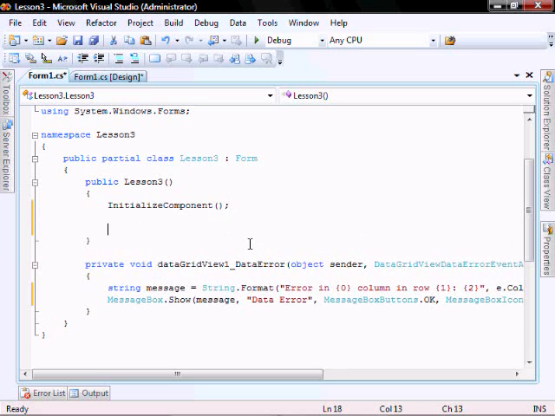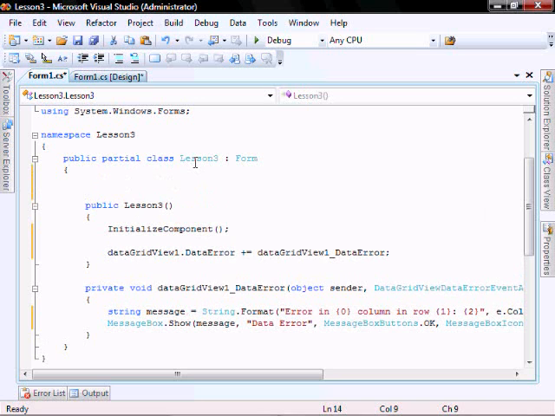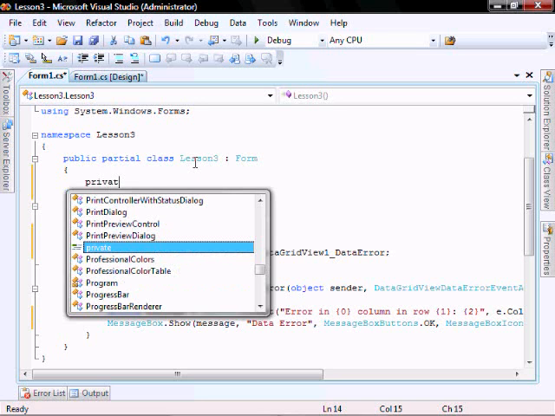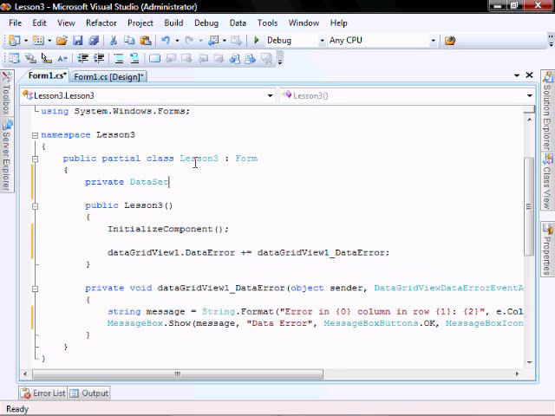In the constructor, we're going to put in the event handler, dataGridView.DataError. As well, we're going to create a class variable, a data set. Private data set, we're going to call it companyTrackerDataSet.